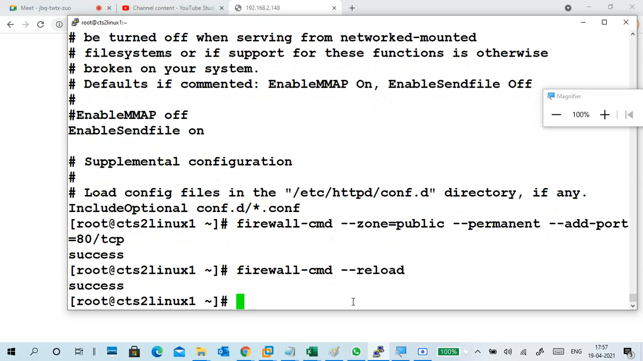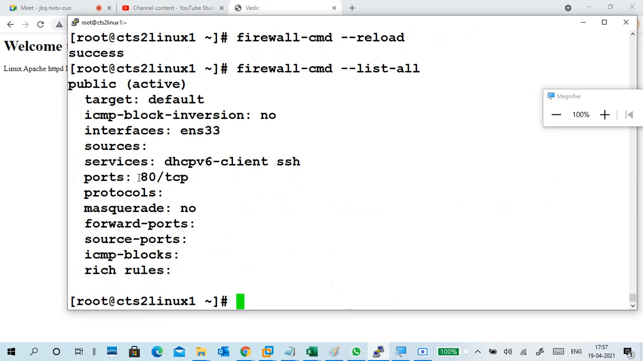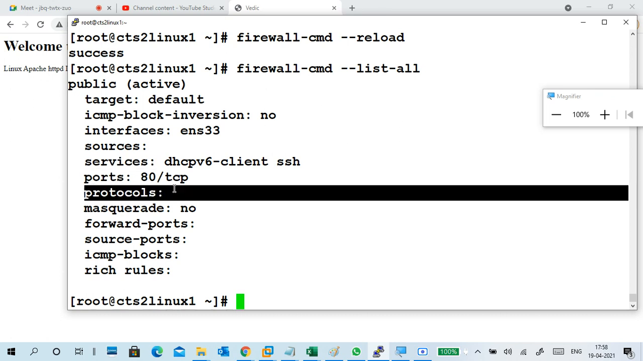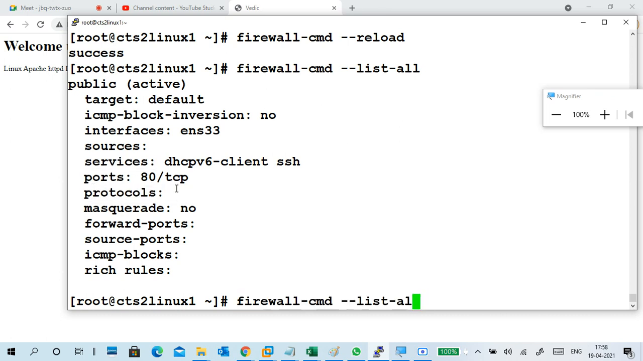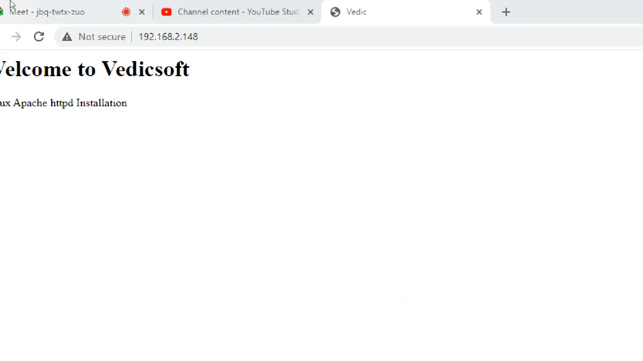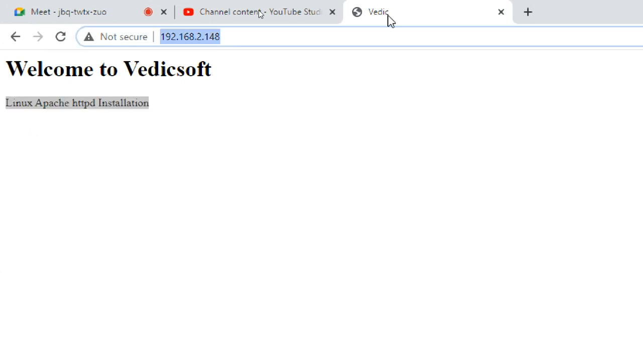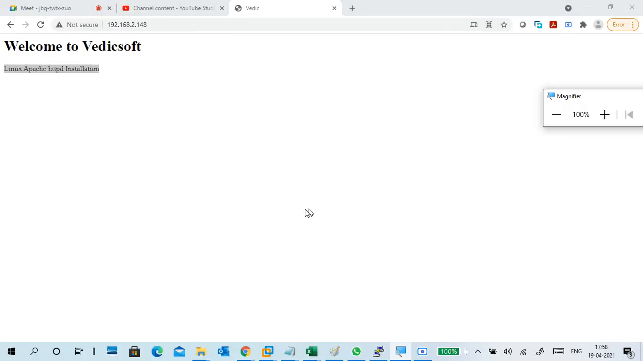So when I put a port, it means it is an open port. Okay, then list all. You can see, this port is added. You can add port wise, service wise, protocol wise also. So like that. Now my page has already come. See, it is okay. Welcome to Vedic Soft Linux Apache installation, and this is the port number. Title is Vedic. So this is okay.